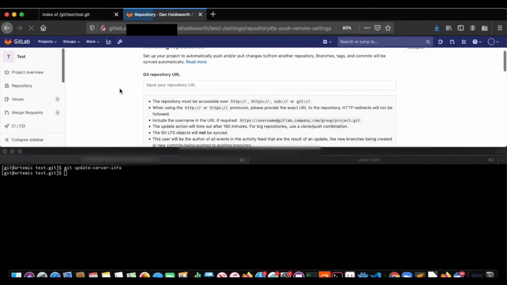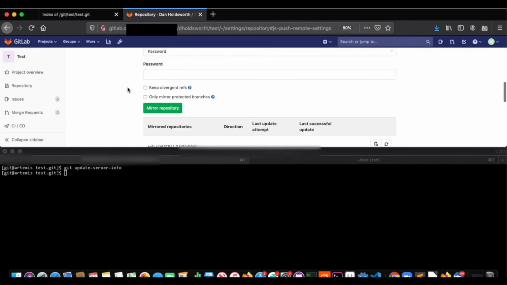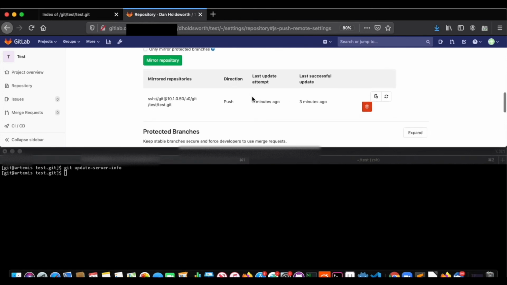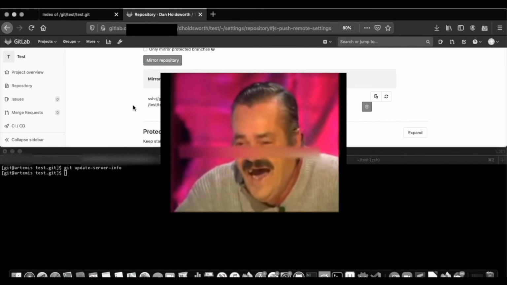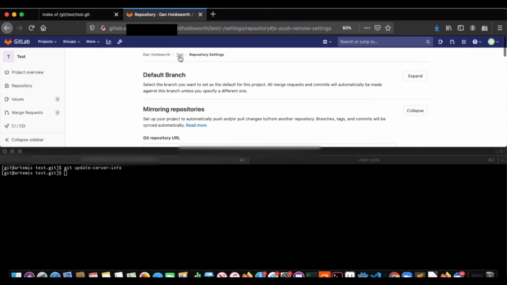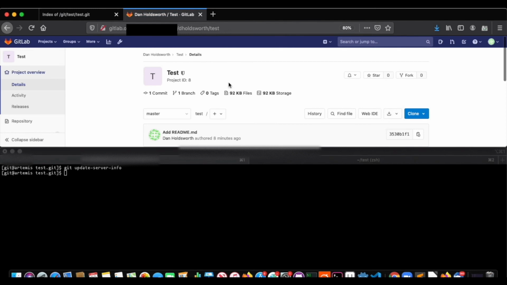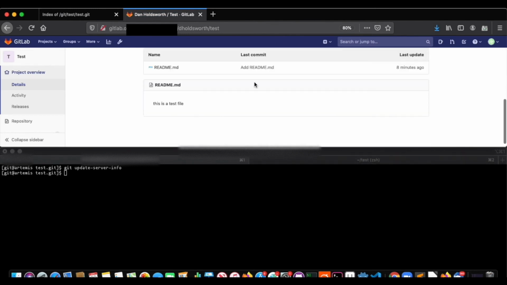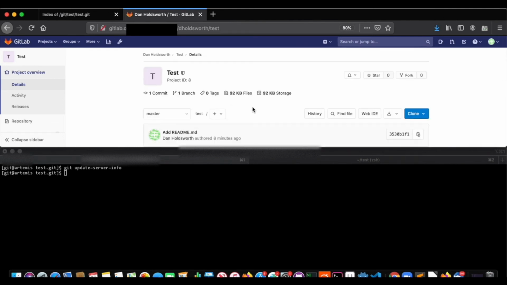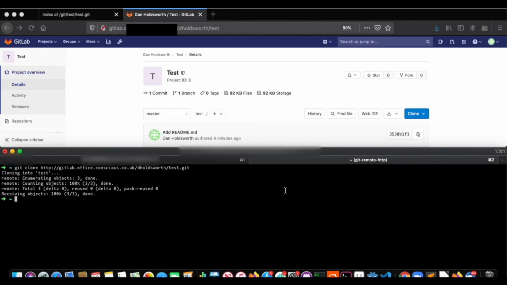So that's that done. But now let's test the entire process, okay? So let's say that I'm a developer. I want to take this repository and add some files to it and then push it up. So I'll clone this and then what will happen is I'll make my changes to it and then unbeknownst to me, it should mirror back to the original location. Let's clone.